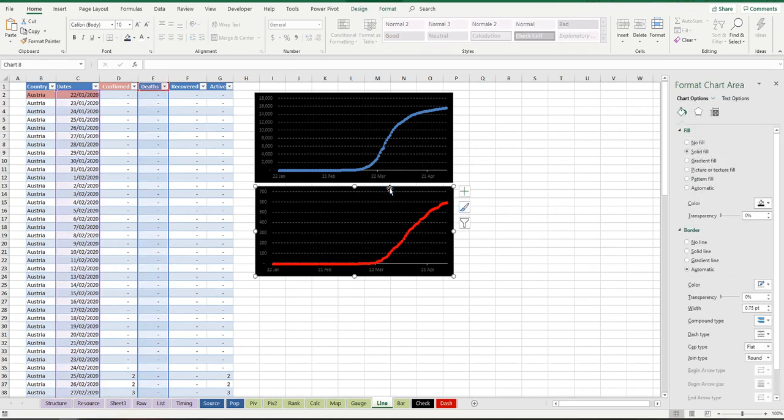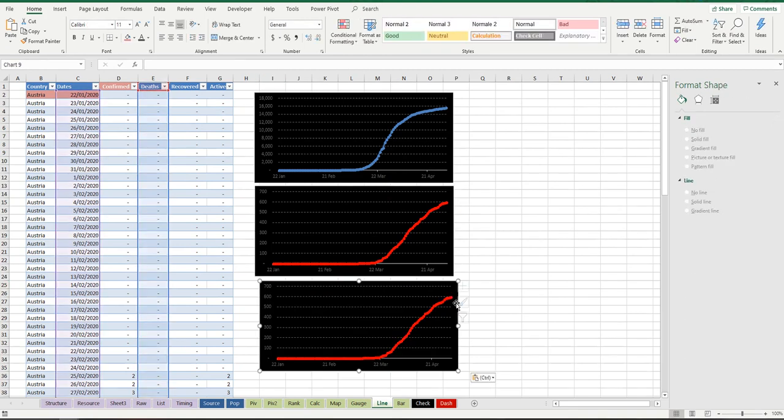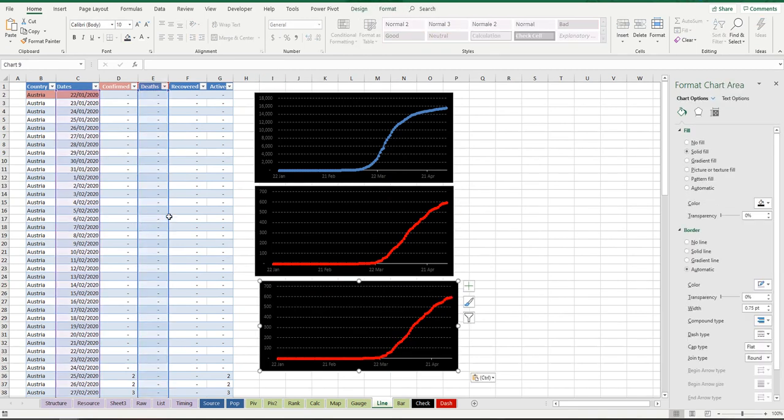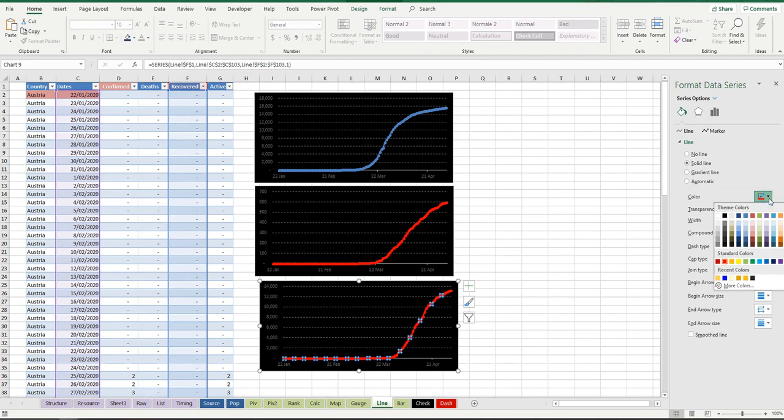So we go through the same process, paste, drag it across, so drag this across, boom. And then this is recovered, so this color is green. So we choose green from the menu over here.